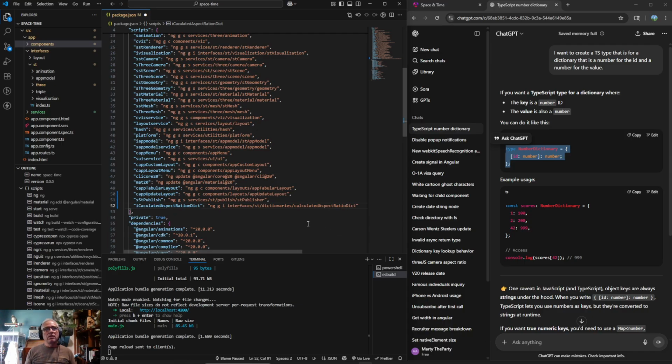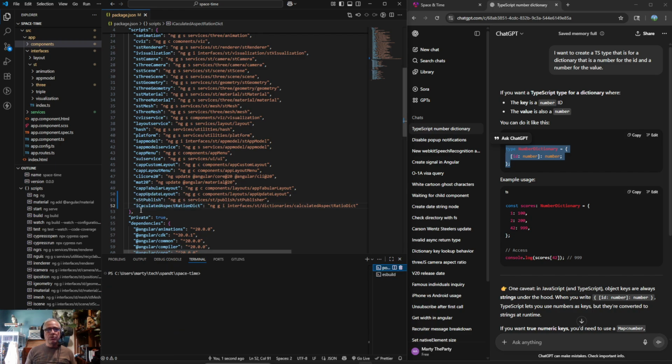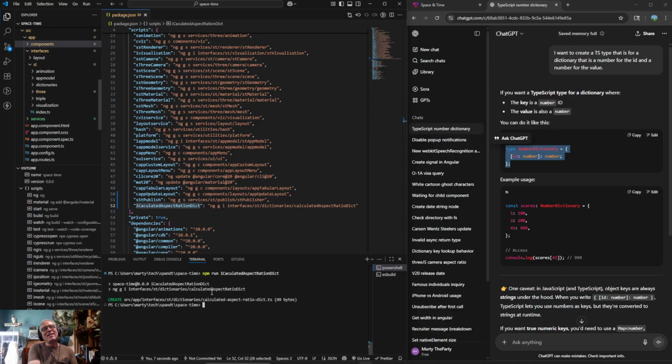All right, so now let's go here and we'll run the new script that we just created. npm run and paste I calculated aspect ratio dictionary. So I'm making the conscious decision to isolate my dictionaries from everything else. So all my dictionaries, I'm hoping from here on out, all end up in this dictionaries folder. I think that's what I want to do.